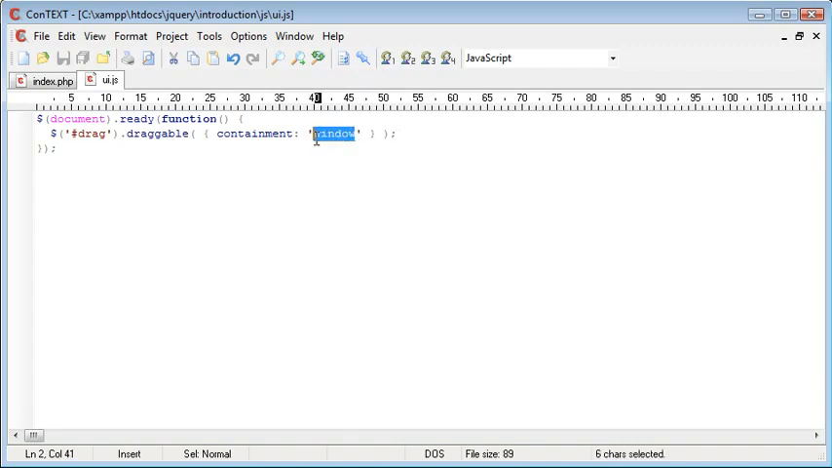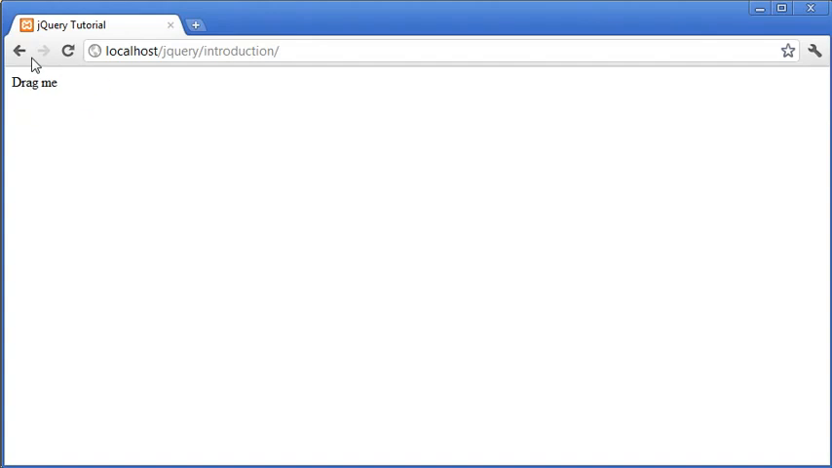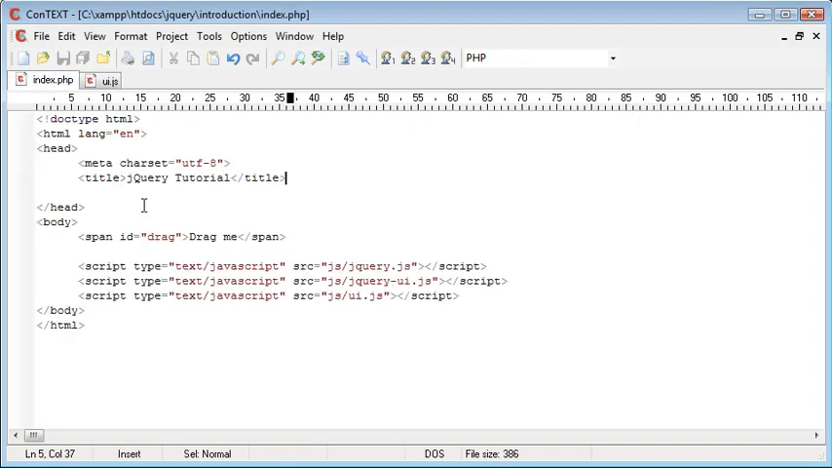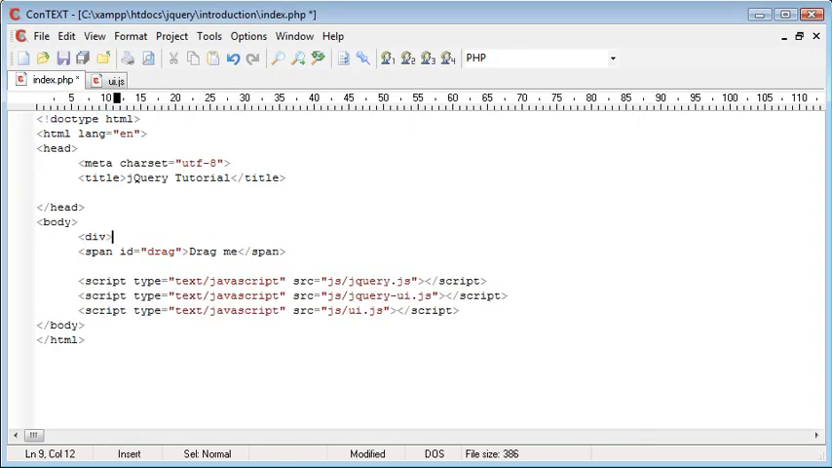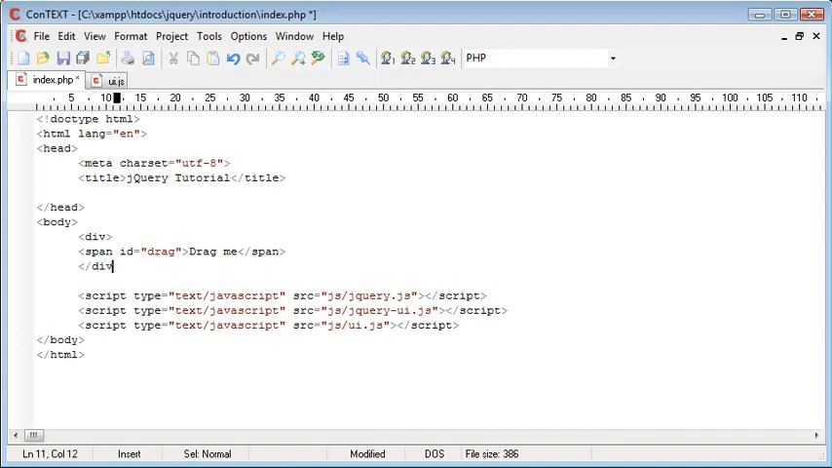Now we're going to go on and look at parent. At the moment the parent of this element is the actual window itself, although we can still drag down the page here. We want to constrain it perhaps to a particular element. Now let's go ahead and surround this span with a div, and let's indent that, and let's apply a style to this div. Let's go ahead and make the width 200 pixels and the height 200 pixels as well, and let's just set a background color of that.